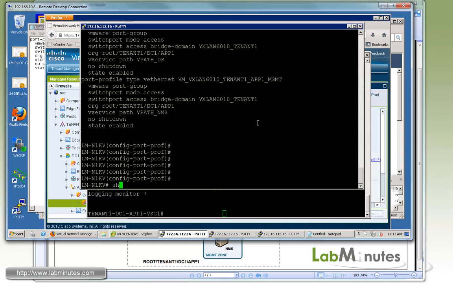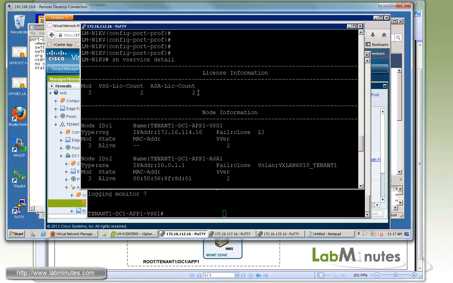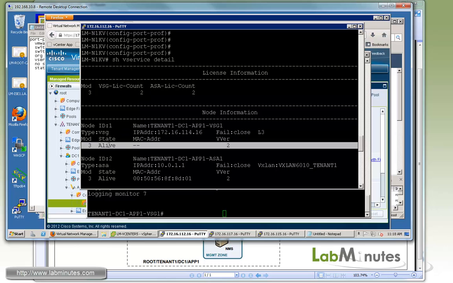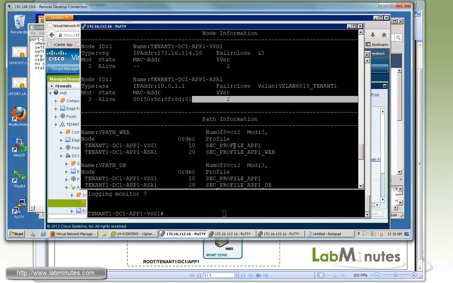Let me show you one more thing, which is on the Nexus 1000V with the show vService detail. You can see right here, now that we enable VSG together with the ASA 1000V, the license count is now 2 for each type of the security service. Okay, and since all of our VMs are on the module 3, ESXi1, only module 3 shows up here. But now you can see the licenses are consumed for both VSG and ASA, and the status for both are alive, which is good. So we know we are all set on that.